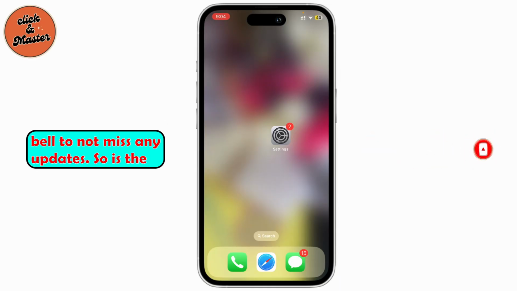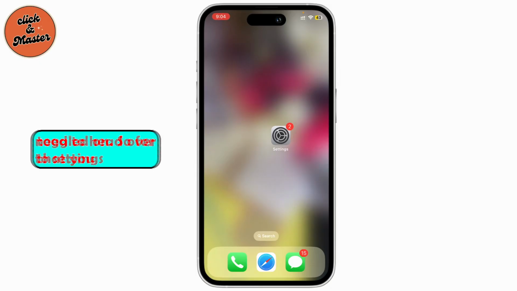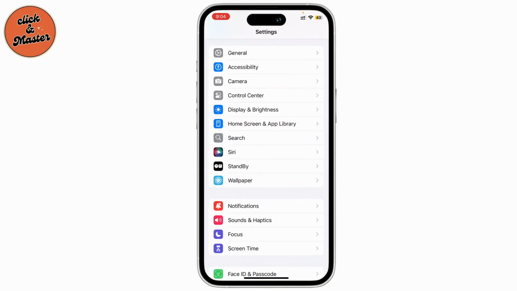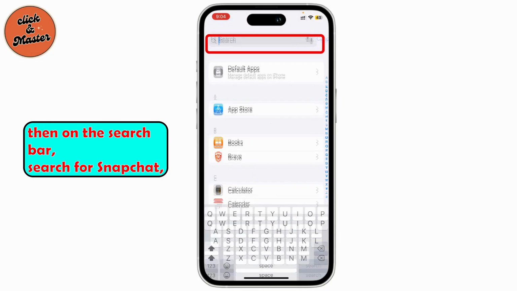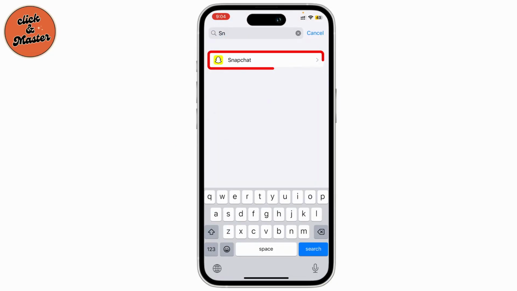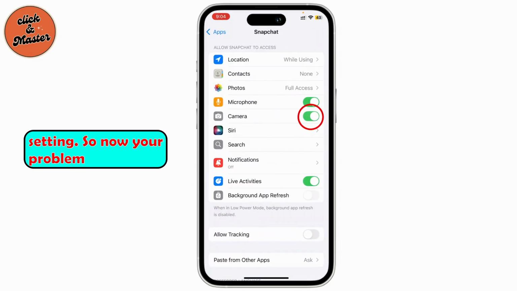So is the Snapchat camera not working? Then that must be the camera settings on your Snapchat has not been toggled on. So for that you need to head over to settings and scroll down to the bottom, go to apps, and then on the search bar search for Snapchat, open it up and just toggle on the camera setting.